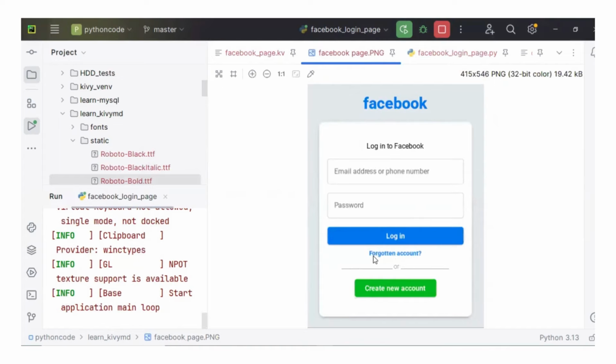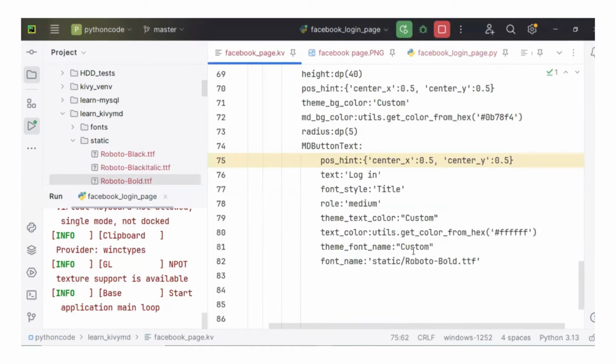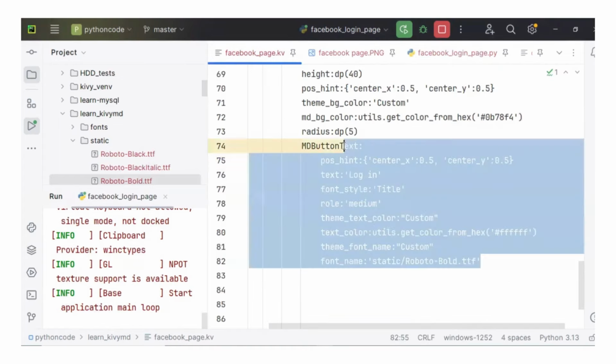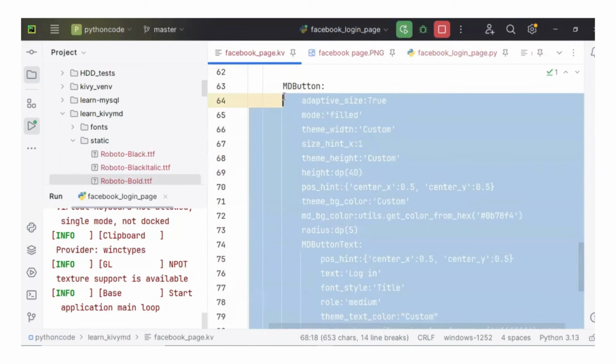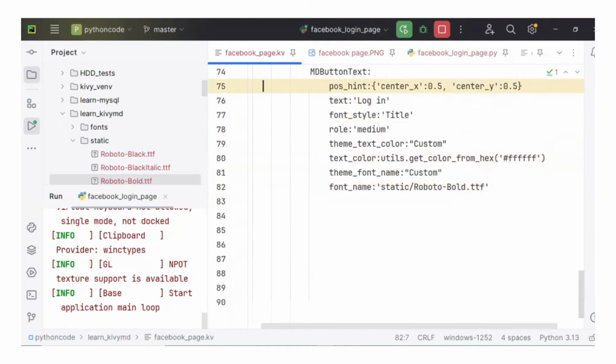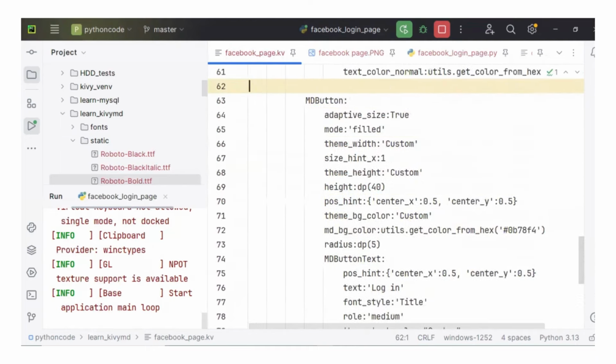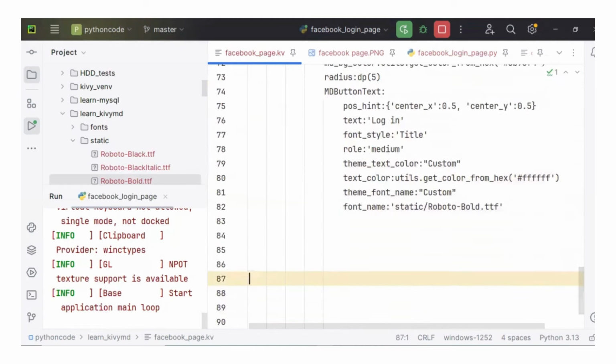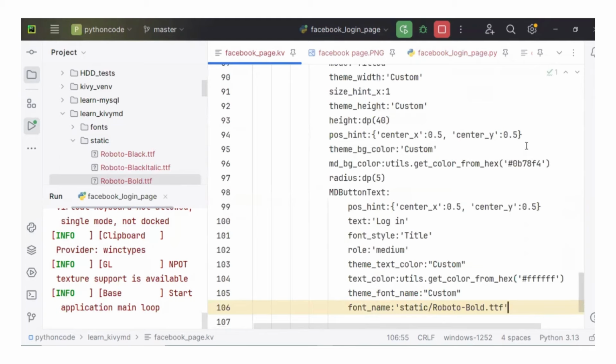The forgotten account. So the forgotten account is also a button. So we can just copy this button as well and paste it. Make sure your indentation is aligned. Okay, this is where we are pasting it. Okay, let's paste it.